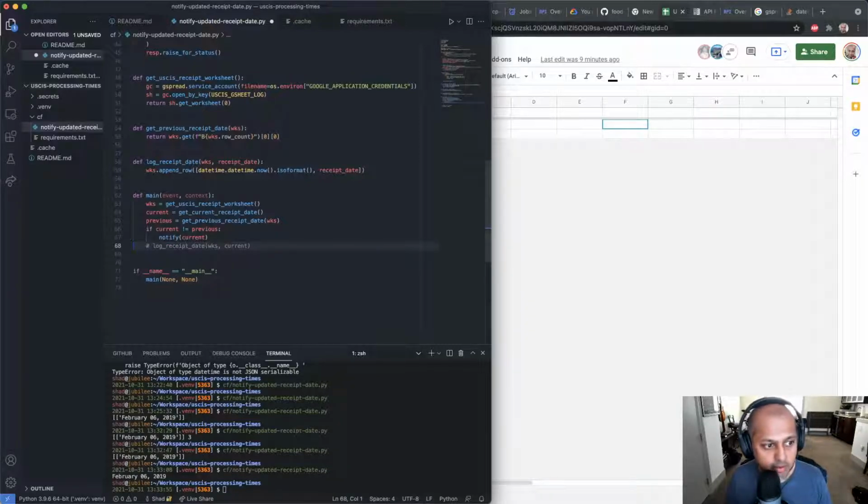Here's the thing about the log. We always want a log, right? So we want to retrieve the current, we want to retrieve the previous and the current, check if they're not equal, and notify, and always log, because the whole idea here is every time the script runs, we want it to add an additional row at the end, right?